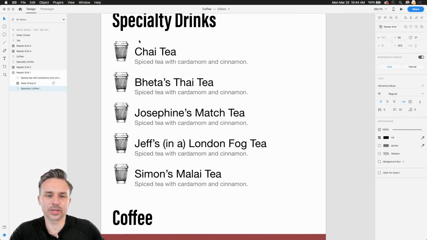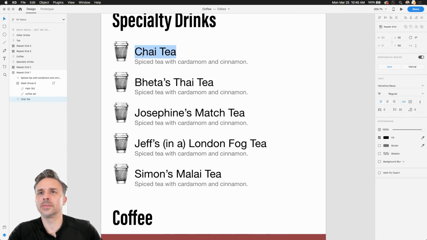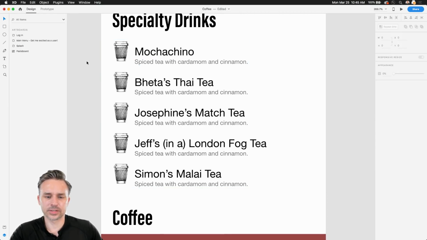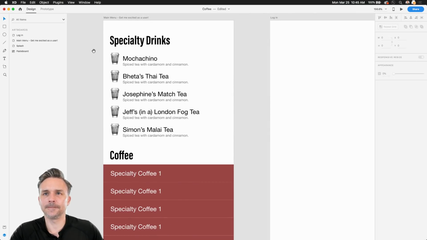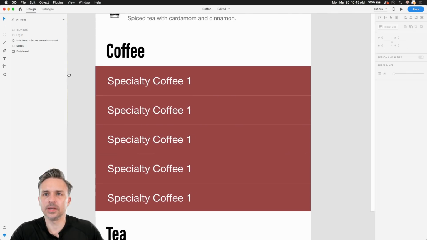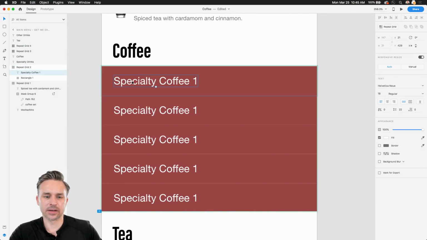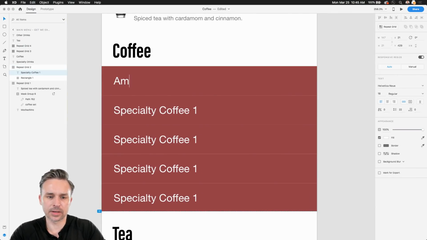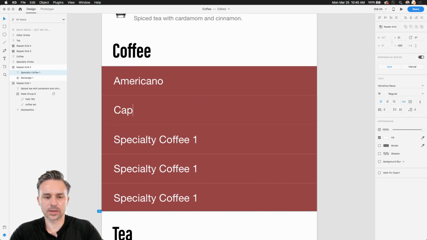I could use mochaccino. So I'm gonna throw a mochaccino in there. There we go. Specialty drinks done. Right? Thank you. Cappuccino. So this is getting into maybe some of our standard drinks. So we have Americano. Americano is what it would be. And then we'd have our cappuccino.